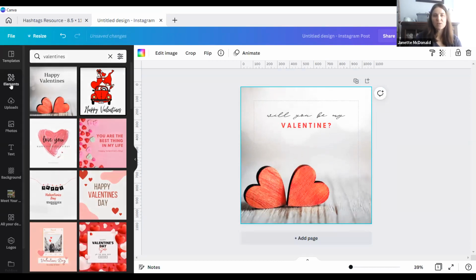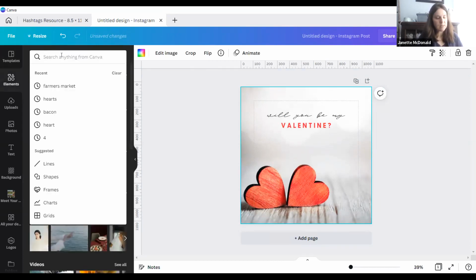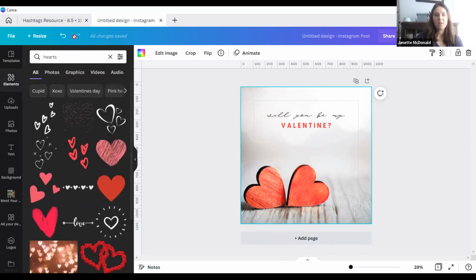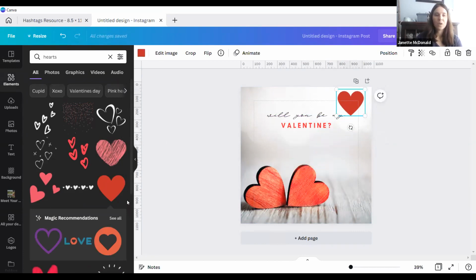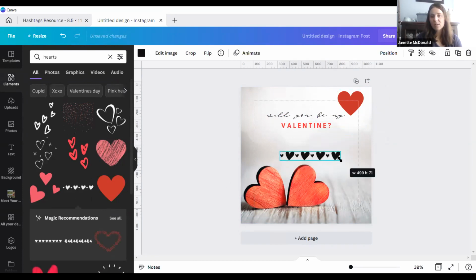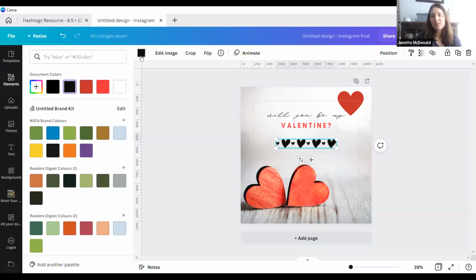If I want to add something else to it, I want to put in more hearts. So I can search hearts and then add another red heart on top of it, or I can add a whole chain of hearts across the bottom. And they're black. So maybe I don't want black hearts on this post. So I'm going to come up here where it has edit image or crop or flip. And you can see that black box, that's the color box. So if I want it to be red, I can switch to that.